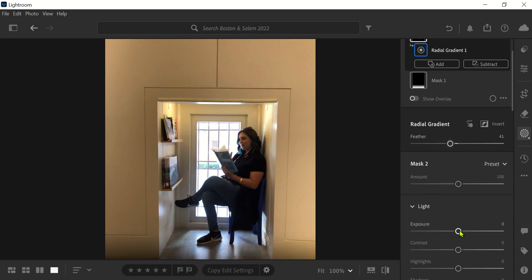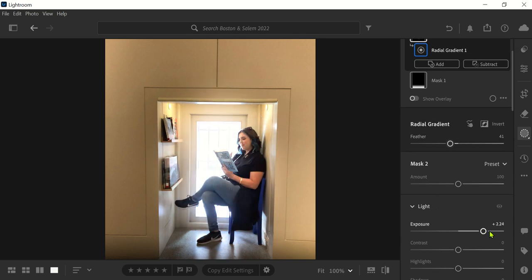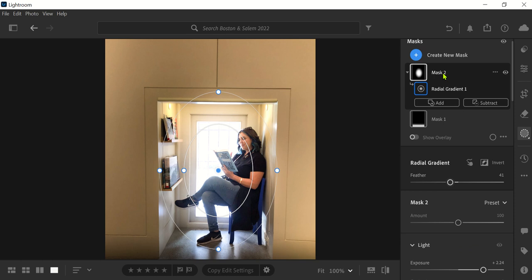So I'm going to go ahead and do just a quick little edit. Maybe I'll brighten that area up a little bit. All right. But let's say what I wanted to do was, instead of brightening this inner part, what if I wanted to do the opposite? What if I wanted to actually do the outer part of this image? That would be called making an invert. So I'm going to invert this mask.